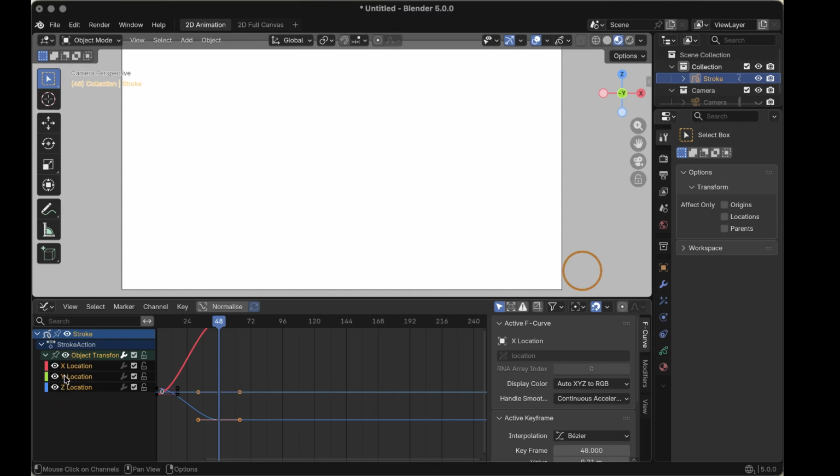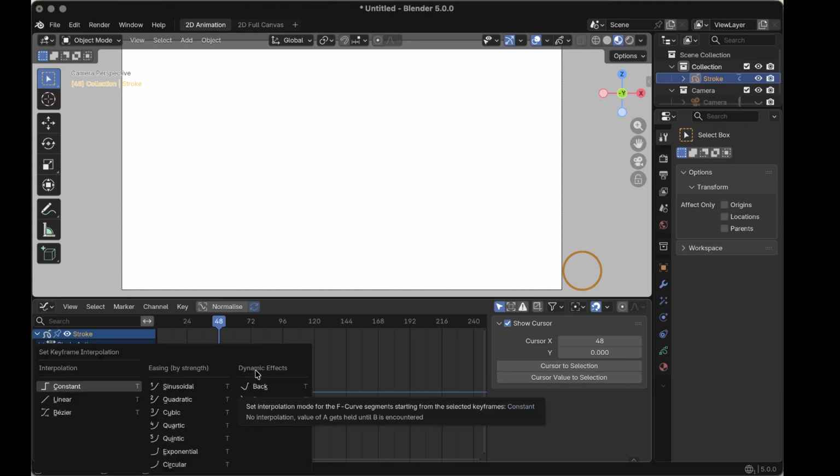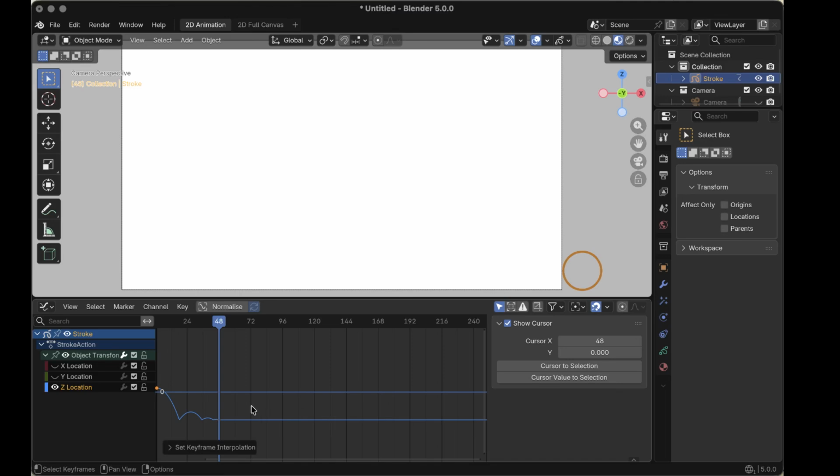We want to hide the X and Y locations, so we only see the Z location, and then we select all the points on the Z location, hover over the graph and press T on your keyboard to open up the interpolation menu. We want to click the bounce interpolation, and as we can see, the interpolation has changed to bounce. Now we want to do the same for the Y.